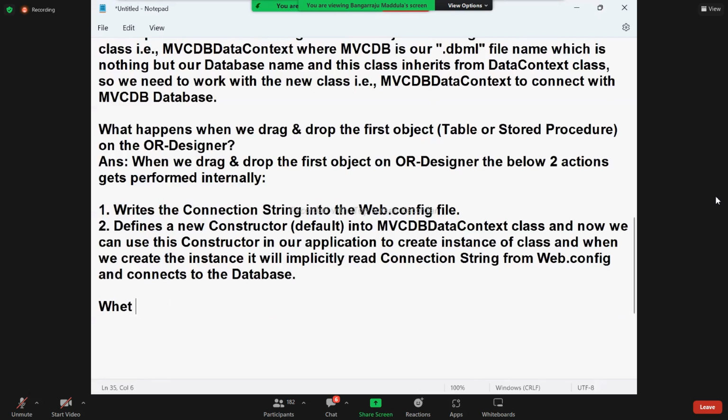What happens when we drag and drop a table on the what designer? I understand this question carefully. What I'm telling you now repeats for every table. For every table, this operation will be repeating, and these actions will be done. Okay? One.